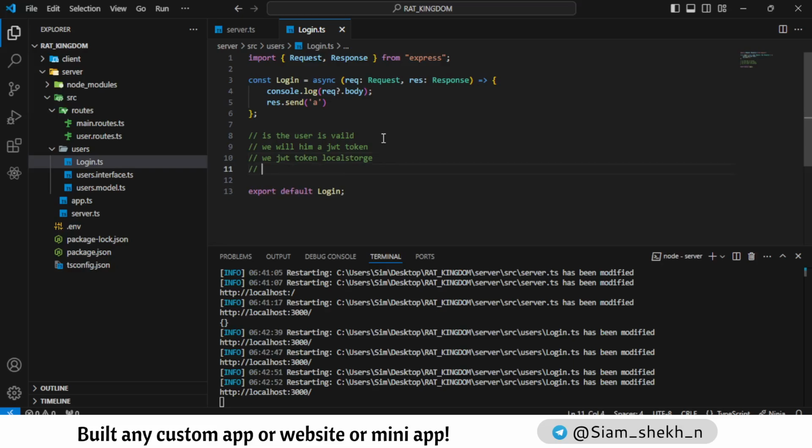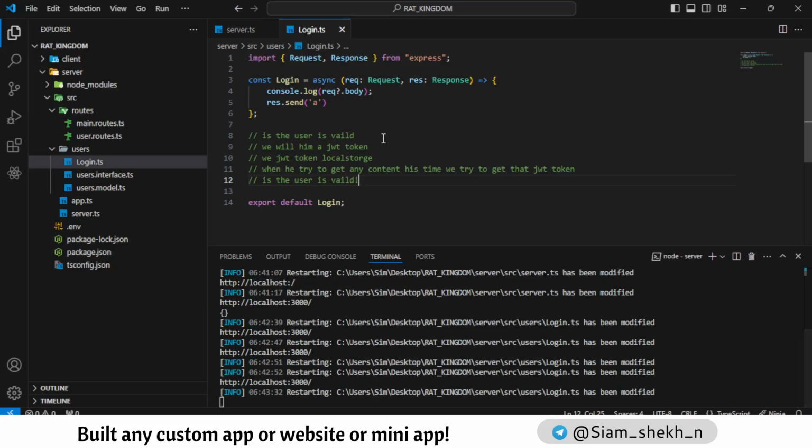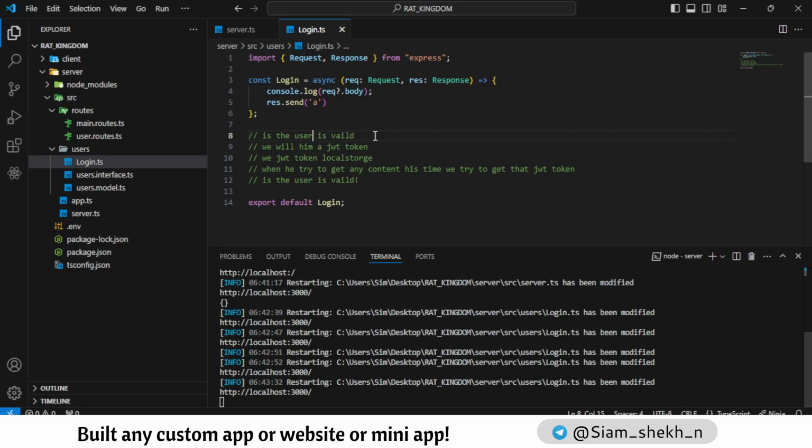Then when he tries to get any content, at this time we try to get that JWT token, so we can validate that the user is valid. Okay, that is the logic, simple logic. So we need to send him something like a JWT token.